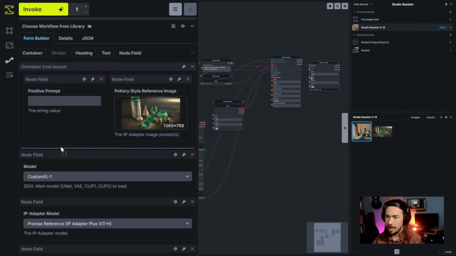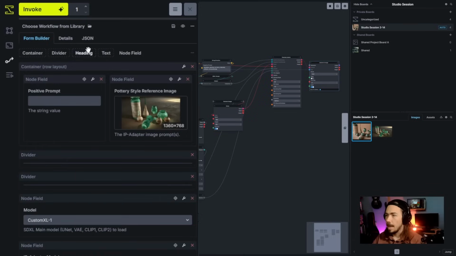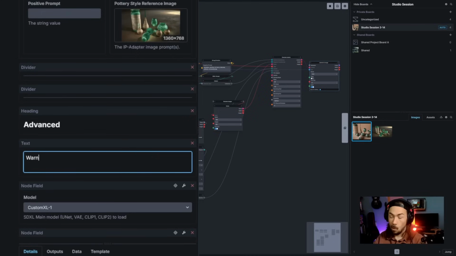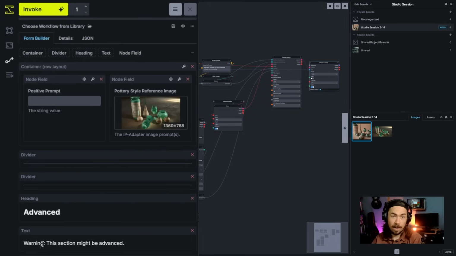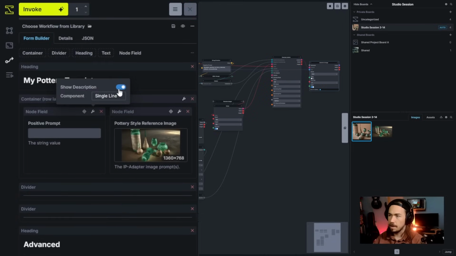And so I may even go in and add a divider. Hell, I might add two. And I'm going to put in a section called advanced. And I'm going to say, warning, this section might be advanced. Then they know, right? We're giving them a heads up. I will put a heading at the top. We're going to call this my pottery template. I'm going to hide our string value here because we don't need that description. I'm going to turn this into a multi-line text box.